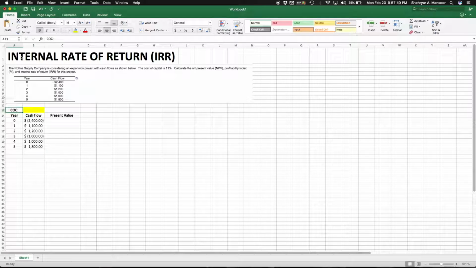So we're going to be dealing with the same example I used in a previous video. The Rolling Supply Company is considering an expansion project with cash flows as shown below. I've typed them out over here. The cost of capital is 11%. They give you this cost of capital in the question, but for this part we're not going to be using that. We're actually calculating the implied cost of capital which makes the NPV zero. So we're going to be calculating the IRR for this project.